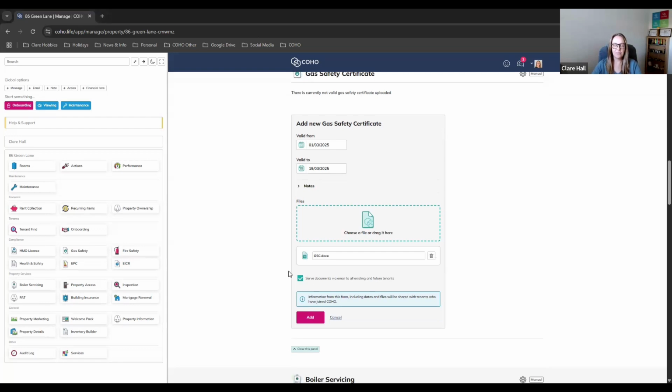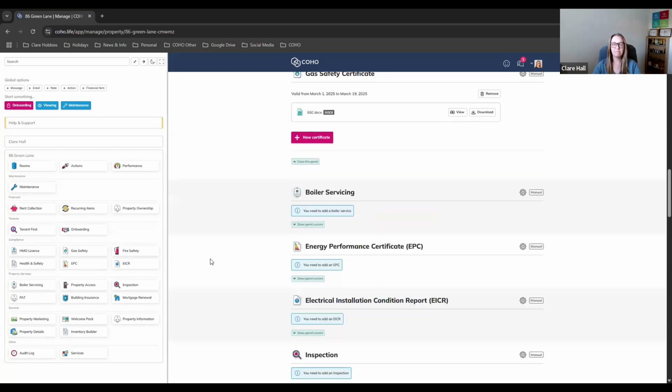As you can see at the bottom, there is a checkbox to serve the documents via email to all existing and future tenants. This can be really useful to make sure that your tenants have got access to the latest documents. If your tenant's been invited to Coho and they have access to their dashboard, they will also be able to see that latest document uploaded onto their dashboard automatically. I'm going to uncheck this because I've not got any tenant information in this property as of yet. So I'm going to click add.